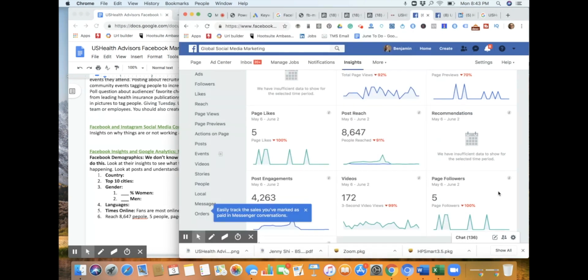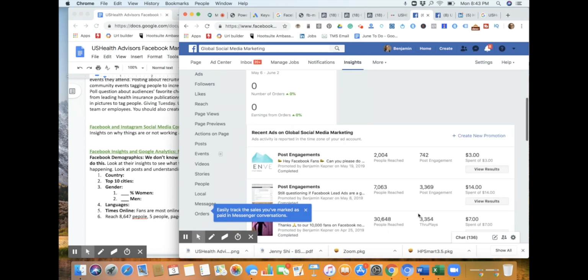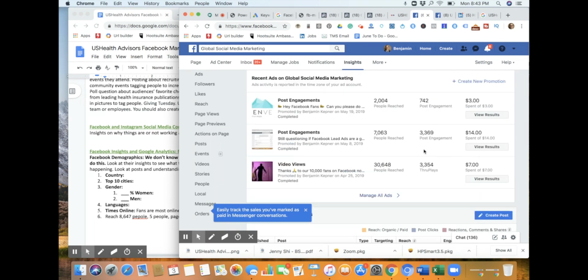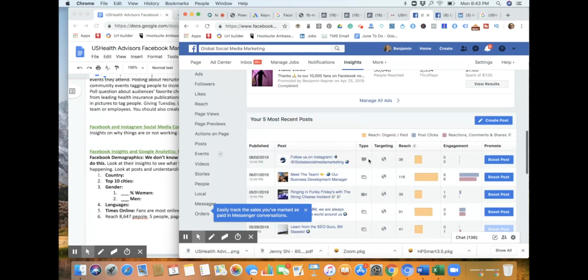Maybe I'm looking at, what do our videos look like? How much engagement are we getting? What are the trends? Was there a spike? Why was there a spike on May 20th? Did we have a really good video? Did we do a boosted post? I can see some of our recent ad campaigns, if we ran some ads, right? We did some boosted posts. We did some post engagements.